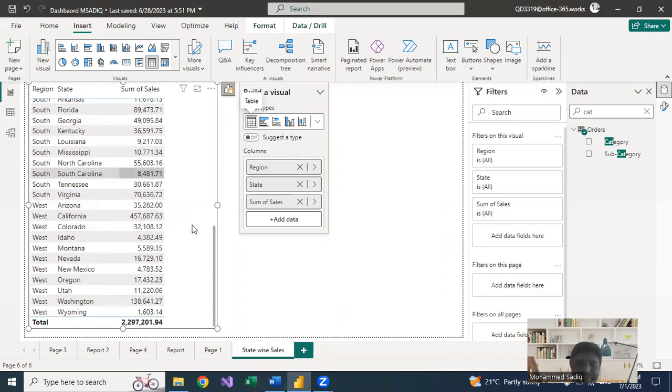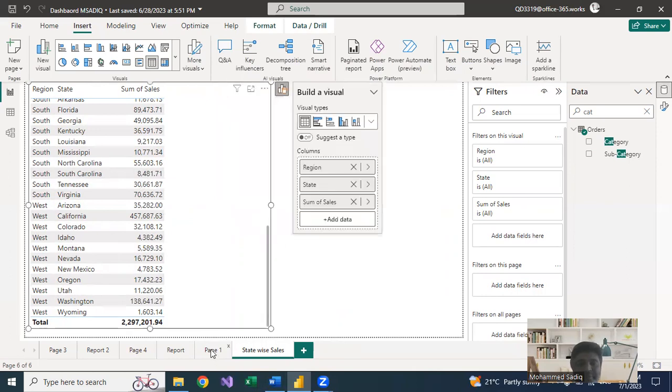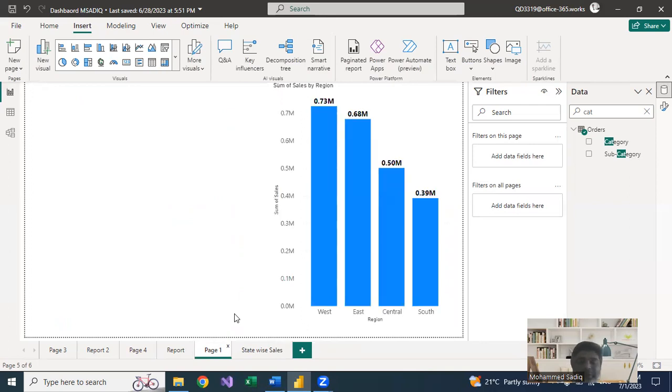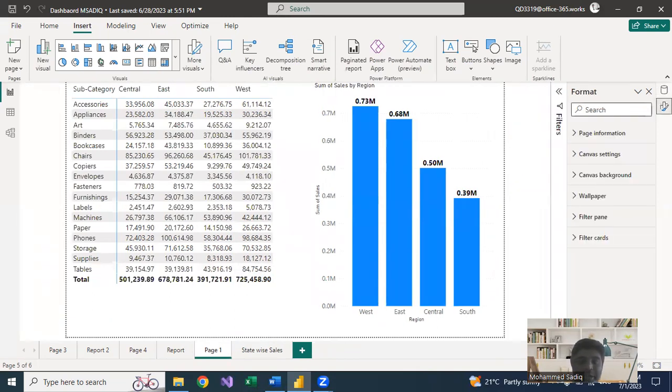Now what I want is to see only those particular states which are selected from this particular page. So from this page, I decide I want to see the states of the central region or south region or west region. I don't want to see all the states. In that case, I'll go to this particular page and go to the formatting. So how do we apply the format?